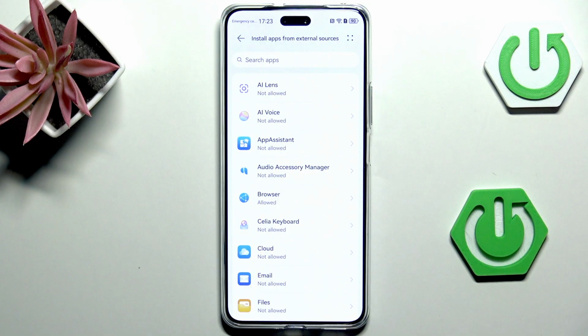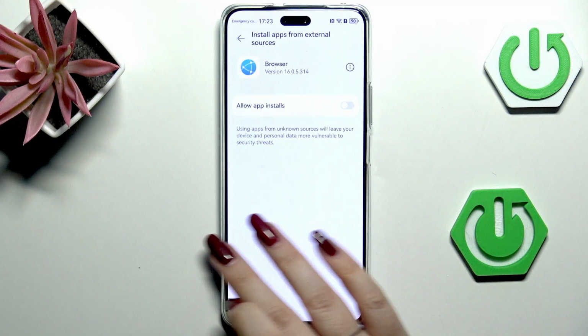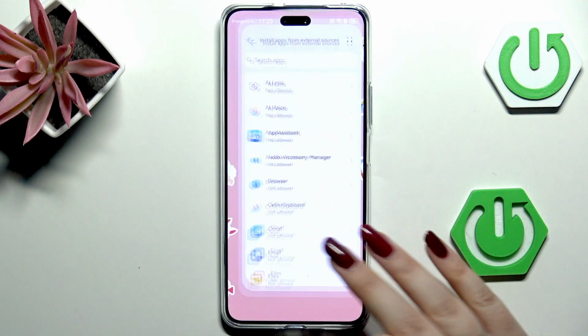Of course you can always remove previously granted permissions. Just tap on the app and tap on the switcher, and after getting back you can see that the browser is not allowed to install anything.